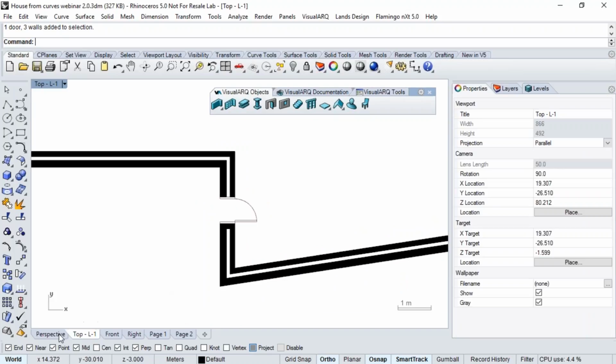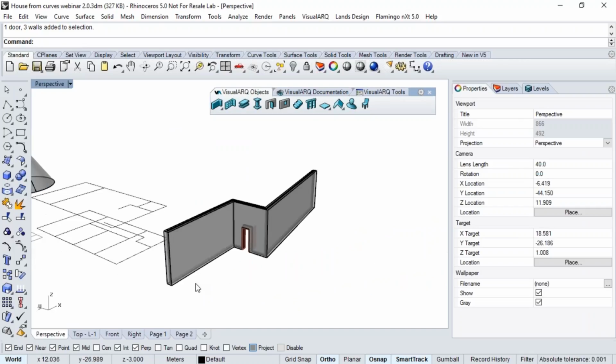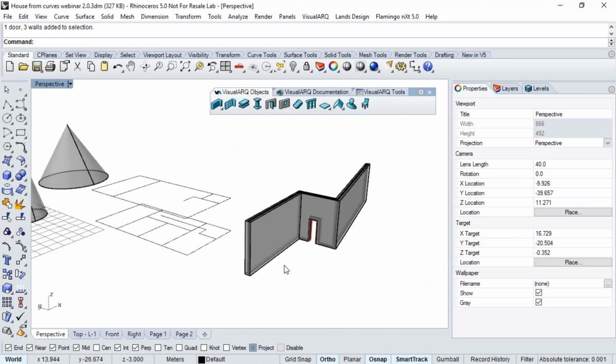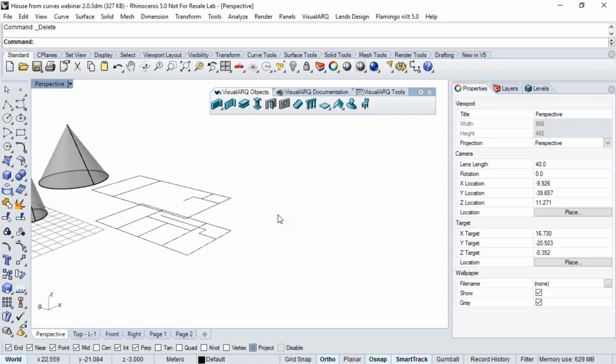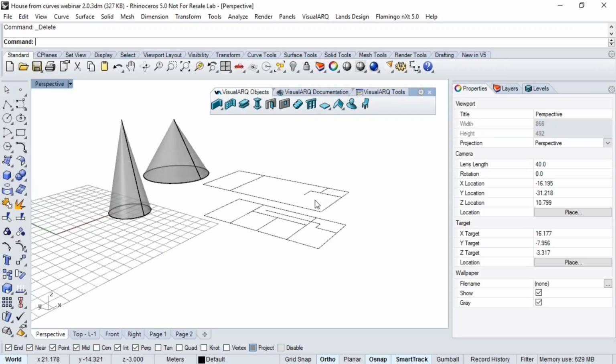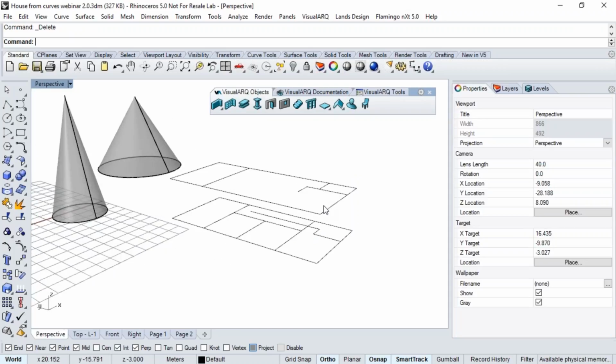Okay, here it is. Fine. So now that we know how to work with different levels to insert walls, doors, and basic objects, now let's create this project, this simple project.